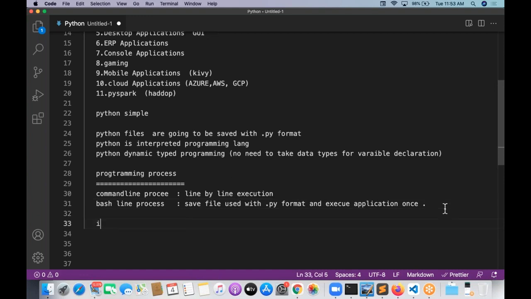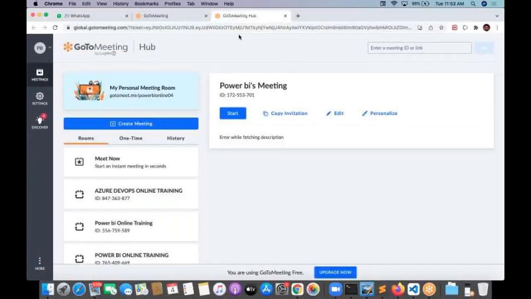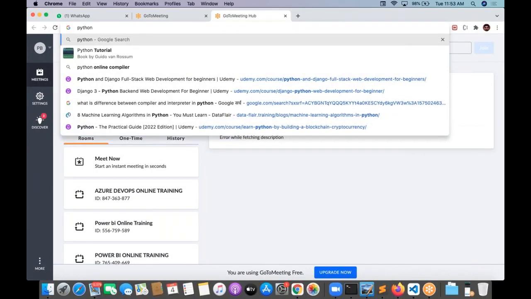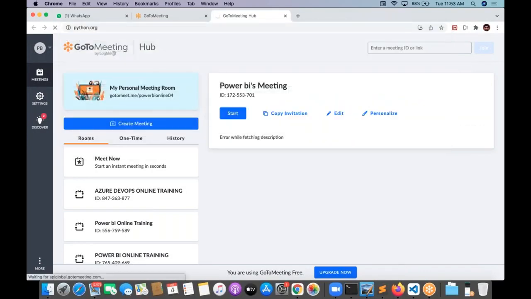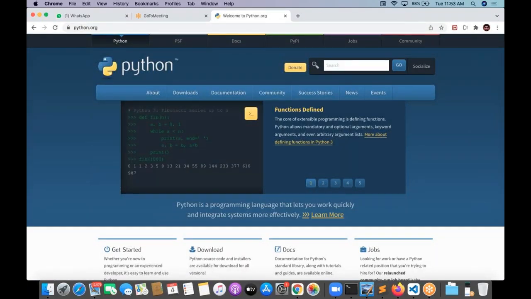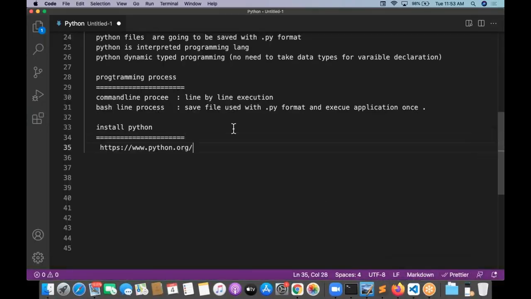And install Python. How to install Python? Very important. Installation of Python. Python is available at python.org. Before writing the programming, we need to install Python in our system. Just go to python.org. Everybody please do this today. First install Python in your machine. Whether you are using a Windows machine, Mac machine, or Linux machine, any machine, first of all you need to download and install Python in your machine.